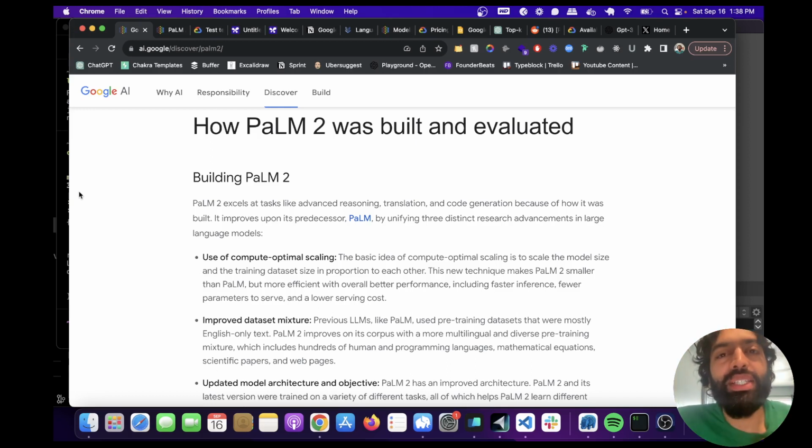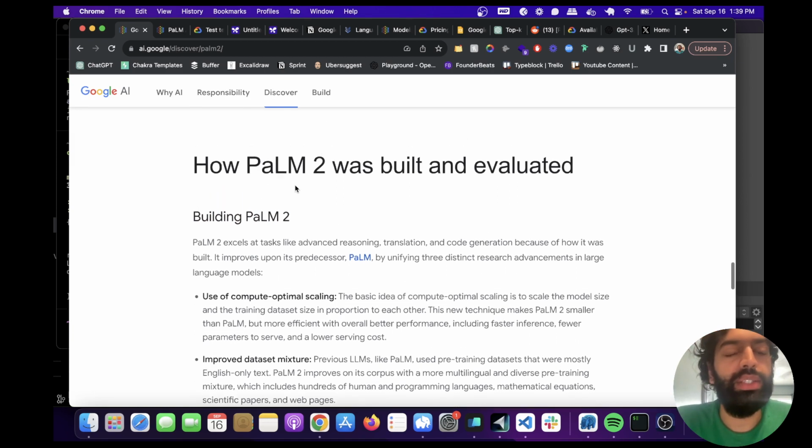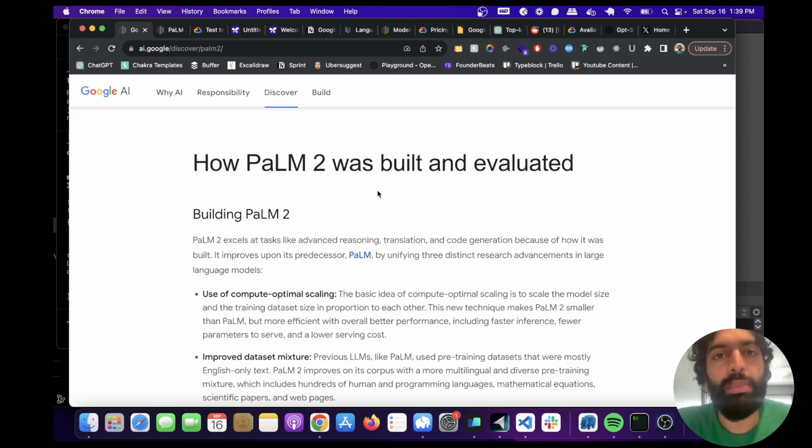I recently got access to Google Palm, and I wanted to talk about what makes it different from its predecessor, Palm 1, what makes it different than GPT-3, and basically show you some examples of how to use it in the Maker Studio, which you have to apply to get access to, and I'm going to show you how to do that as well. So first, Google has this information on their website about Palm 2.